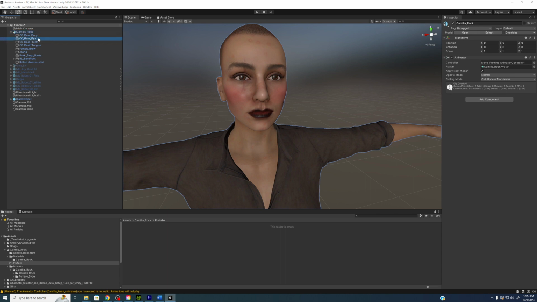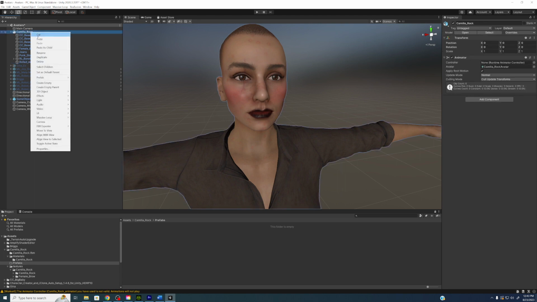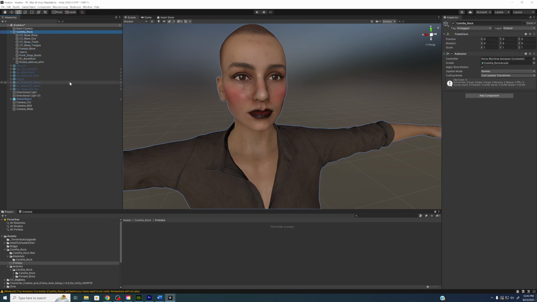We can see that not everything was entirely removed when we merged meshes in CC4, but instead, some history has remained and has been converted as empty game objects in Unity. So to make our file a bit cleaner, let's right-click on Camellia Rock. Go to Prefab and hit Unpack.